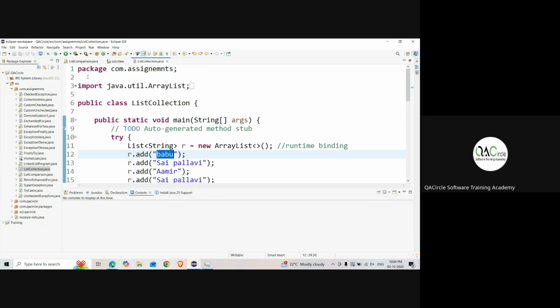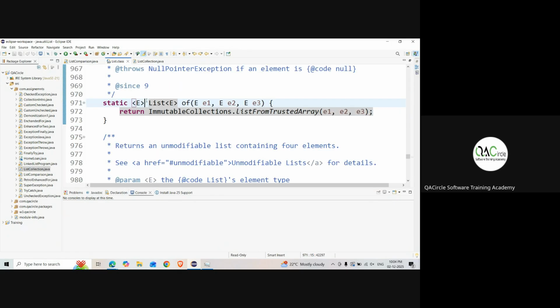string. So they have commonly given E, like how we define a data type, int, string, etc. And we have given it like this, it means list. But what exactly are you passing here? A list. It can be an array list, it can be a linked list, etc. Now, what is of? It is the method name.